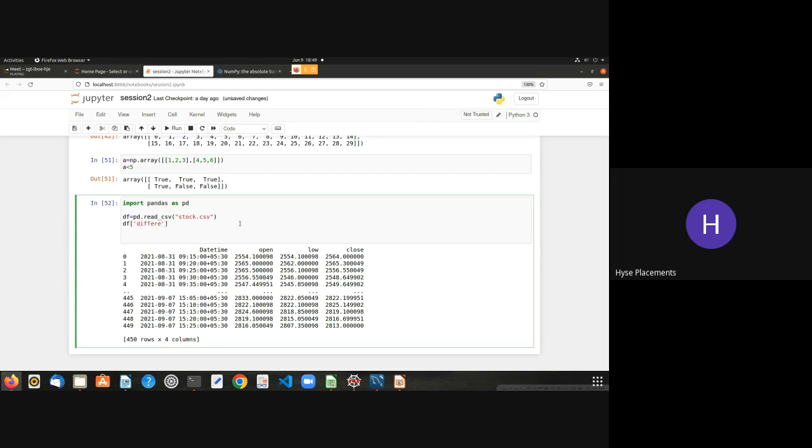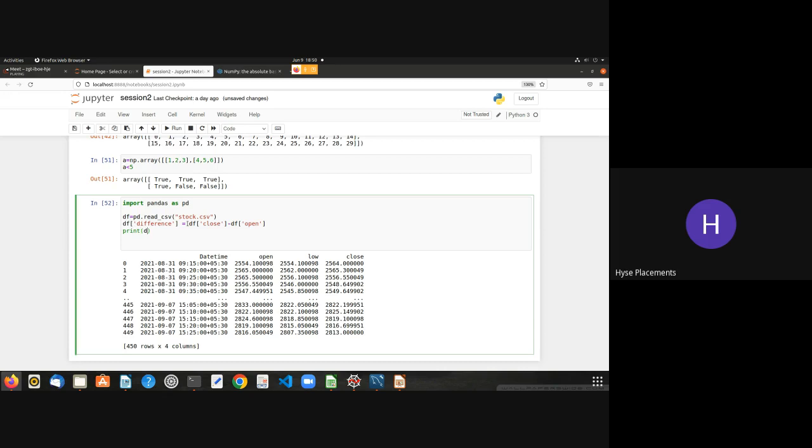I'm just giving the column name. So df of difference is the new column name, and what you want to do with that new column, let us see. So df close minus df open. Okay, I'll print df now.